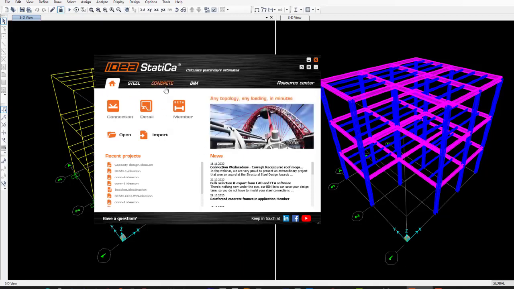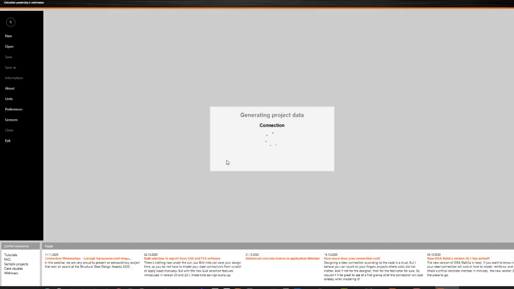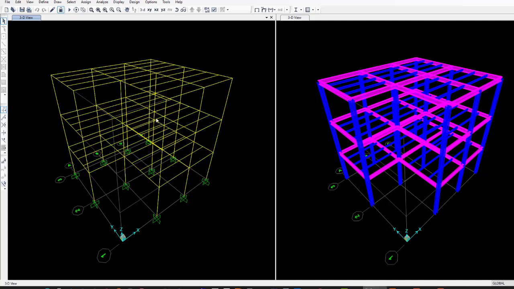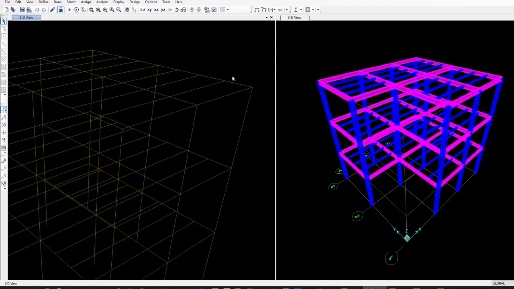IdeaStatica has the ability to import a specific joint from SAP software, but unfortunately my SAP is version 22, which IdeaStatica cannot support. So in this case, I'm going to select a joint, just take the internal loads, and then do the design.